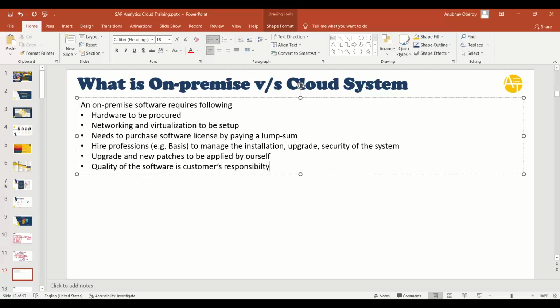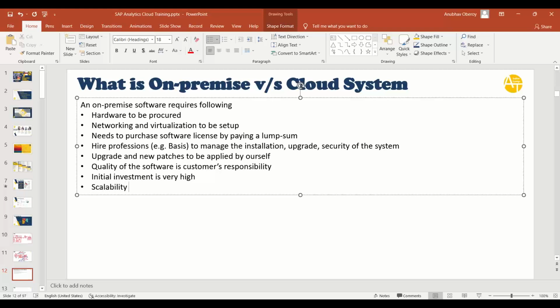Right after the upgrade, all the testing needs to be done manually or in an automated way by the customer to make sure their scenarios are working fine. The initial investment is very high for implementing an on-premise system, and scalability is hard to achieve.